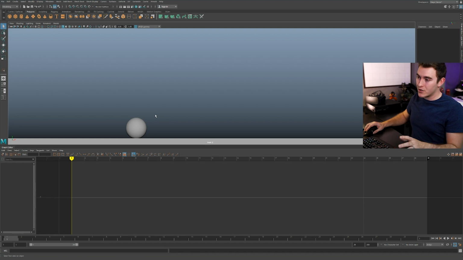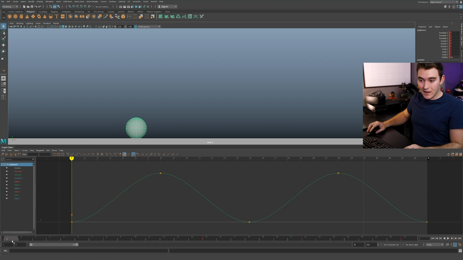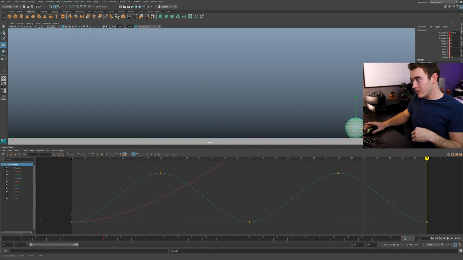So let's add a little bit more motion so we can see what's happening in the Graph Editor a little bit better. I'm going to grab the ball, and I've already set a key on frame 1. If I move to frame 29, I'm going to take my translation, and I'm going to move the ball in the X direction over to the right.